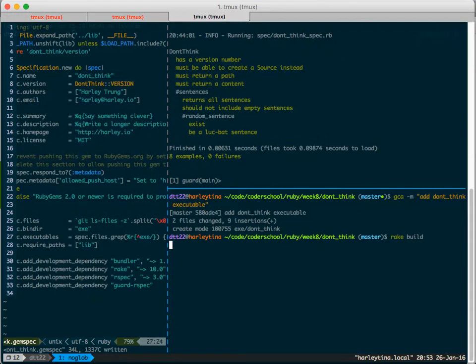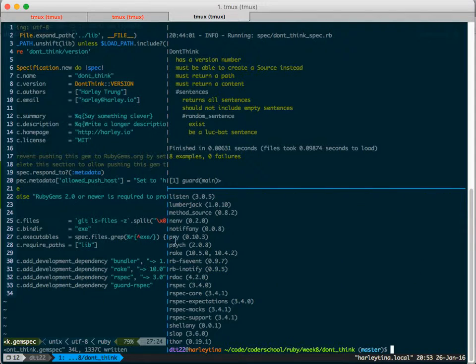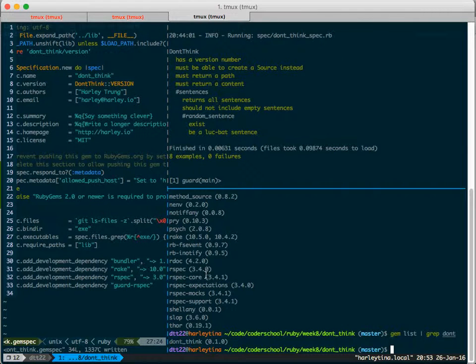I'm building. I am installing. When you install it, it puts it in your gem environment. If you do gem list, you will see that file don't think up there, right? Gem list grep don't think. It's there. Now I want you to be able to run it. Are you ready? So rake release.